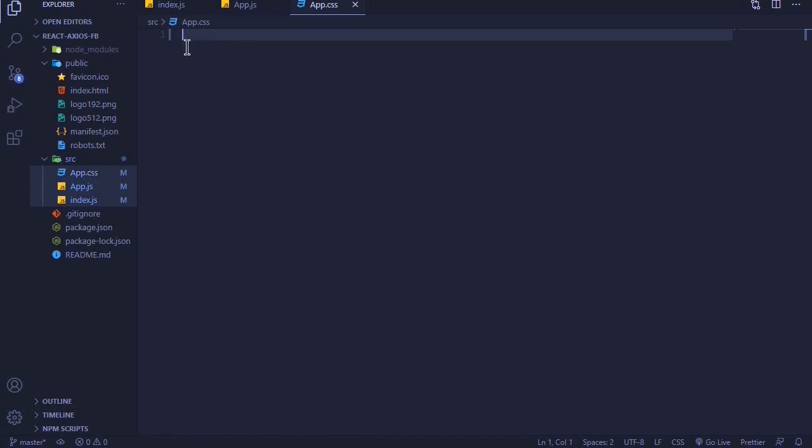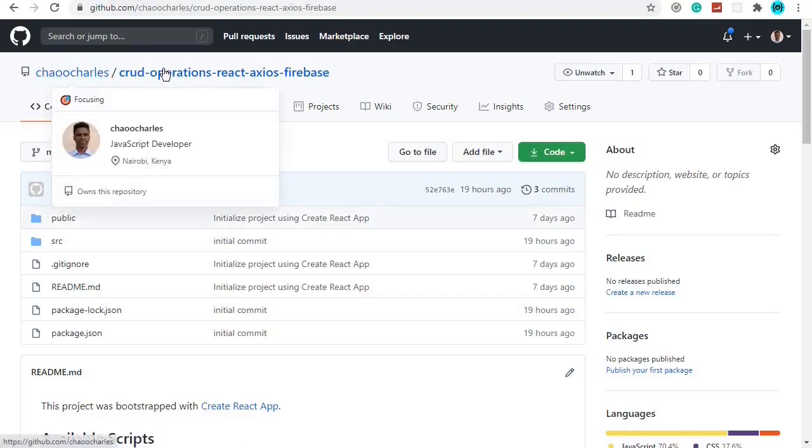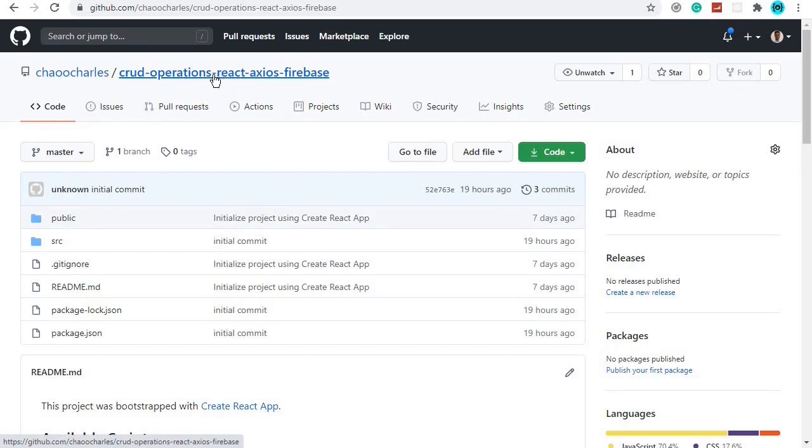So the CSS that we'll be using is a custom CSS that I coded, but in this video I don't want to focus more on the styling. I want us to focus on React and making the HTTP calls. So what you can do to get the stylings is to go to my GitHub repository called CRUD operations React Axios Firebase. I will leave a link in the description section below so that you can easily access it. And I have the completed project right here. So these are the files for the completed project.